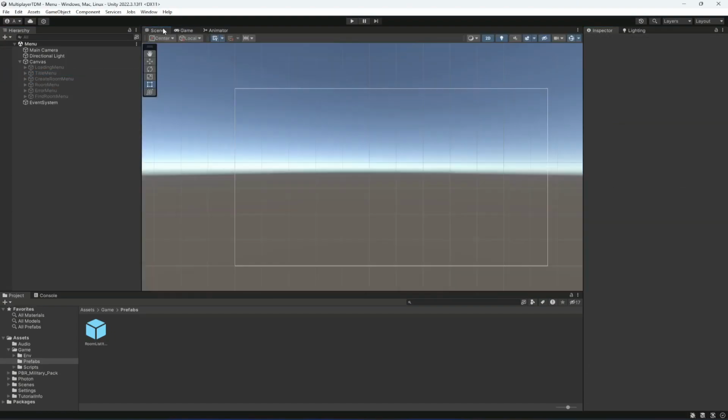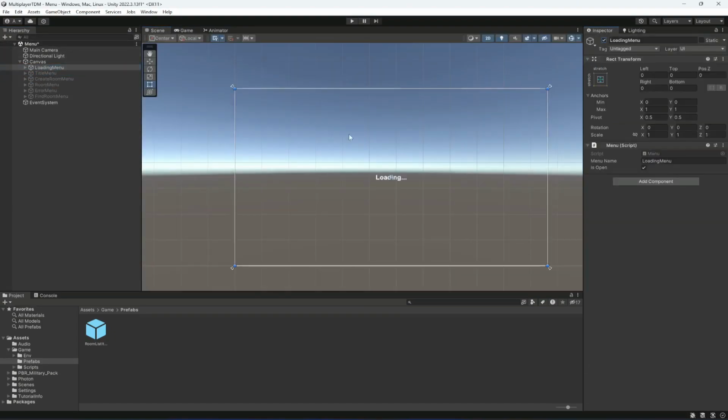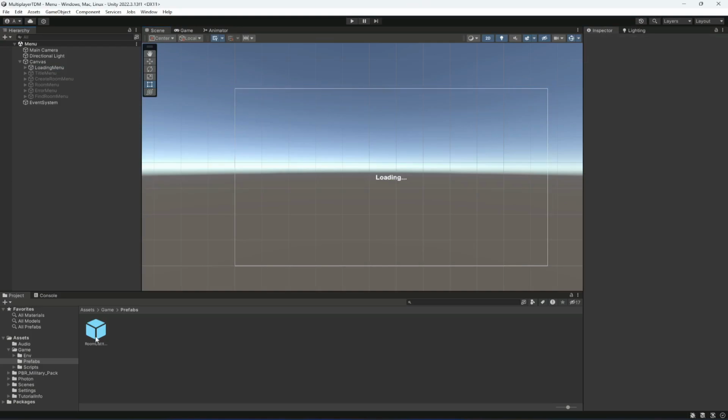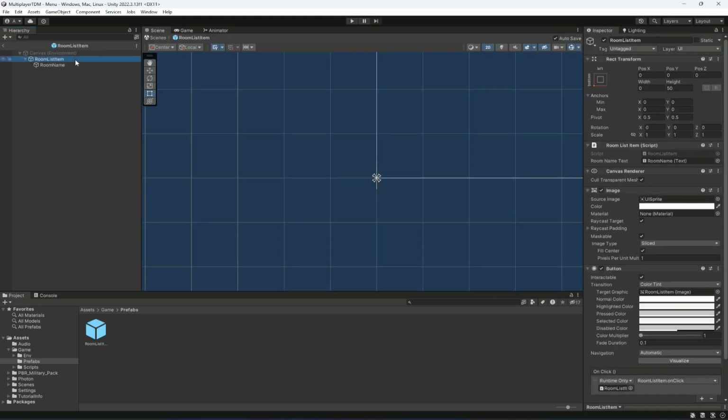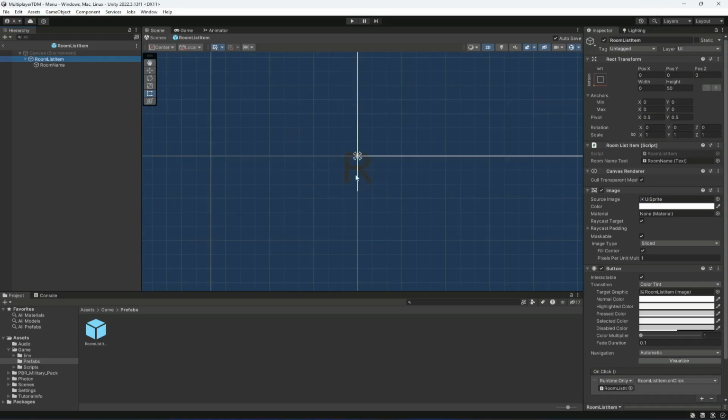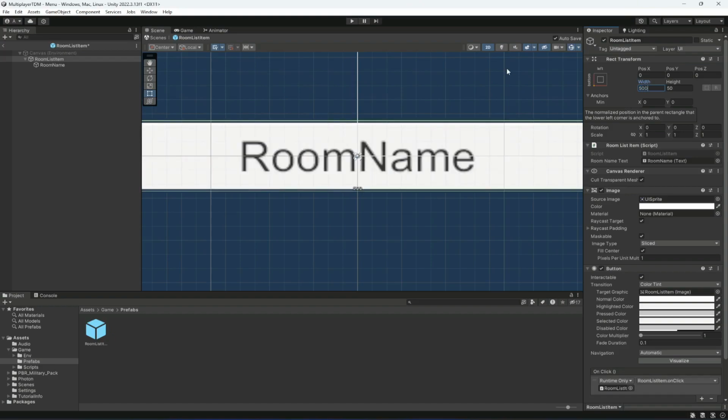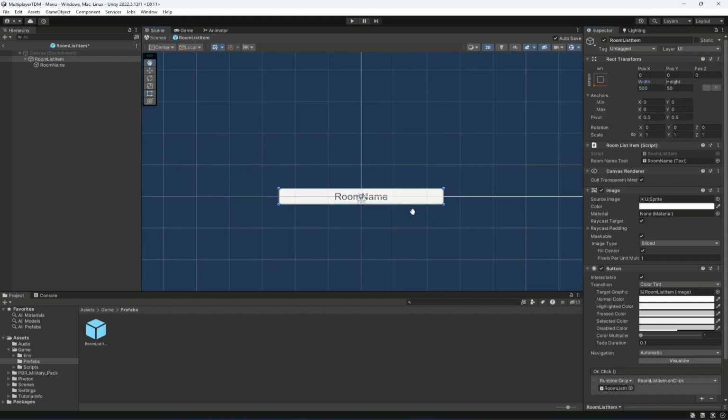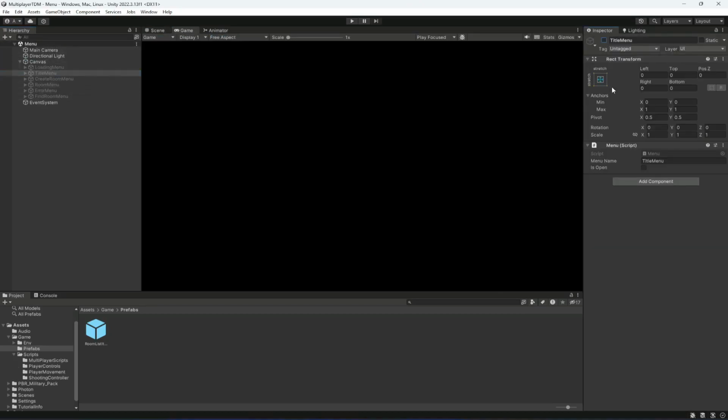Then change to scene view. Okay, and if we double click on room list item, as you can see, this is the room list item, and if you notice, its width is really small. Okay, so you can just select room list item and change its width to 500 for example, and now as you can see, here is our room list item. Okay, now we can go back.